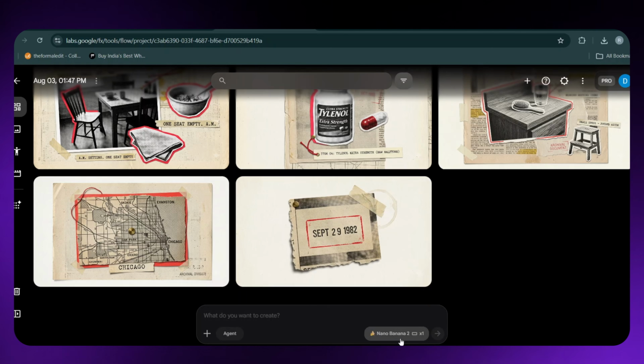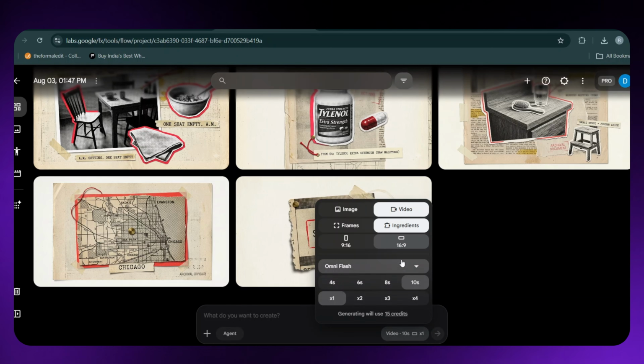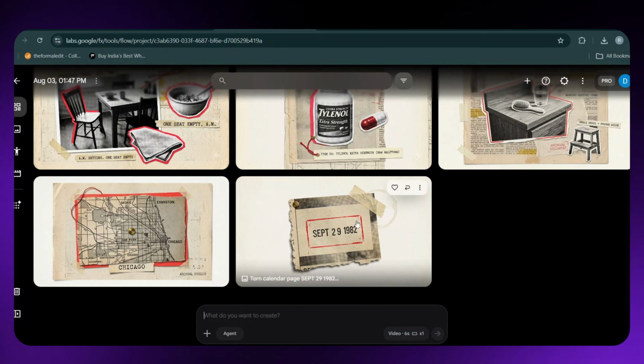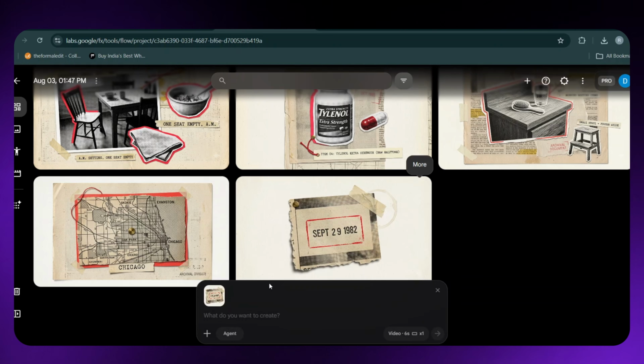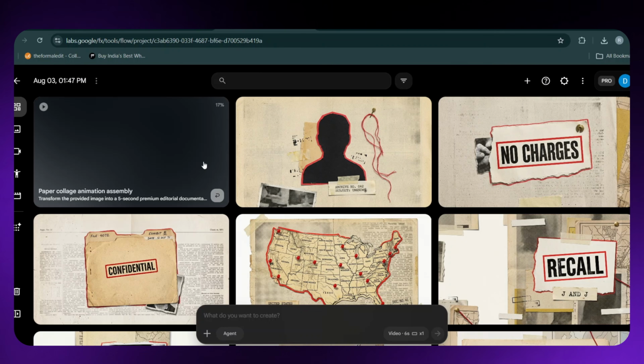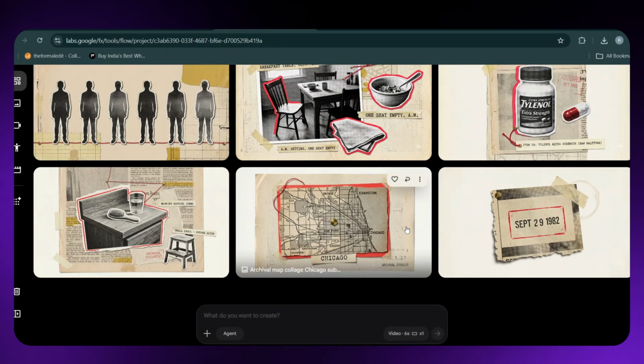Copy it and go back to Flow AI. Switch to the video option, choose Omni Flash as the model, and set the duration to 6 seconds. Now select your first scene image. Click Add to Prompt, paste the prompt, and hit enter. Repeat the same process for all the remaining scene images.